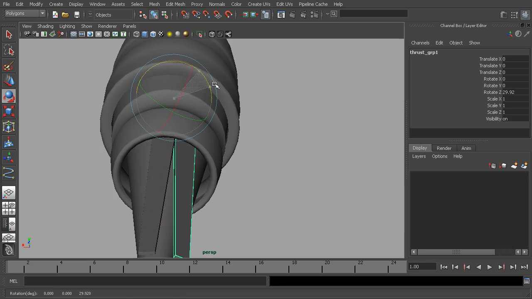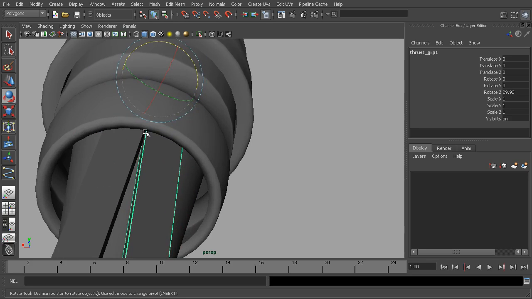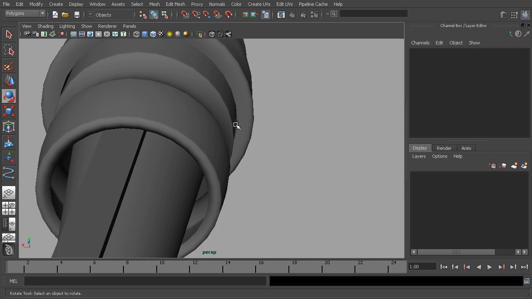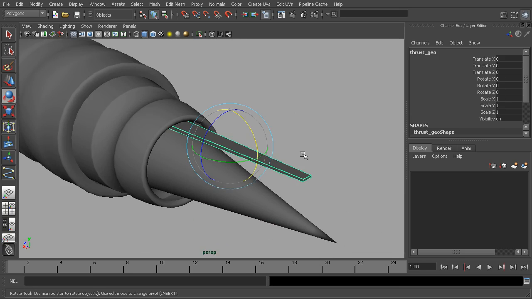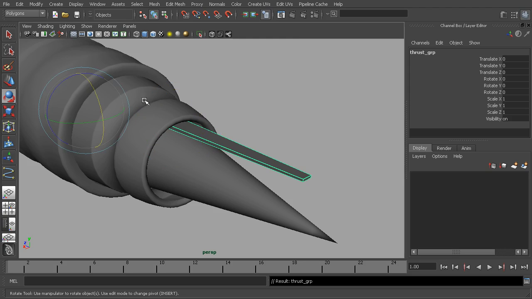Okay, now you can see we'll rotate it till the base sort of matches up here. That's going to be about 30 degrees. Okay, so let's go with that as our value. So again, I'll select this. I'm going to hit the up arrow once and twice to get to our top level of our group.